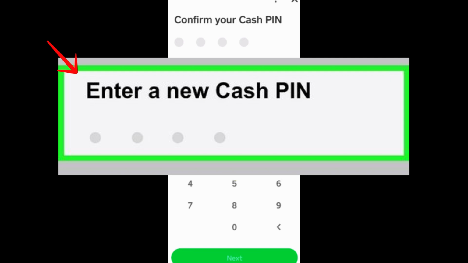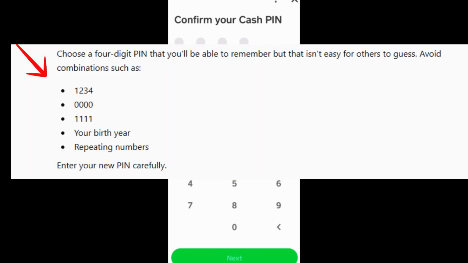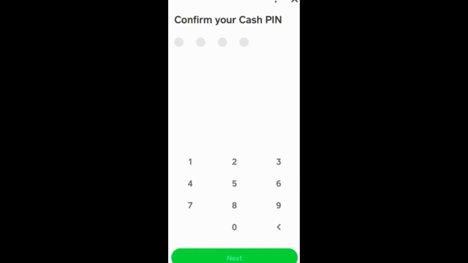Avoid combinations such as 1234, 0000, 1111, your birth year, or repeating numbers. Enter your new PIN carefully. Cash App will then ask you to confirm the new PIN by entering it a second time. Take your time and make sure both entries match exactly. Once confirmed, Cash App will save your new PIN settings.